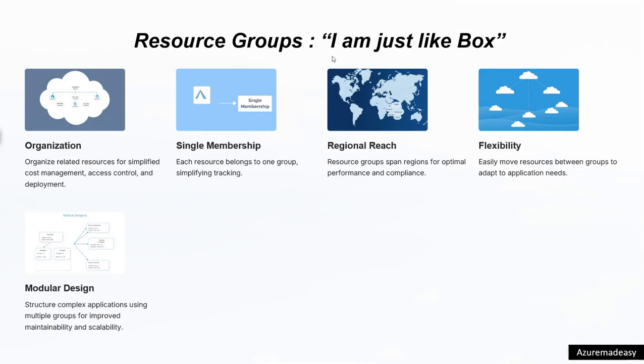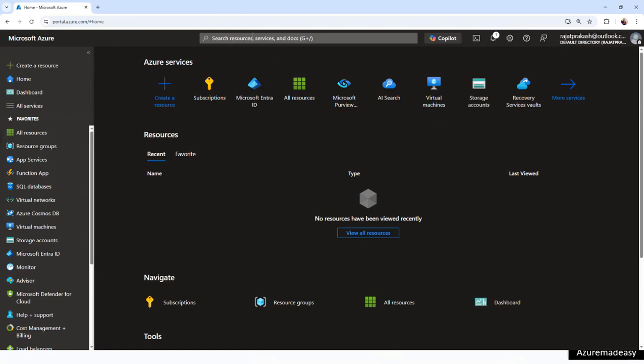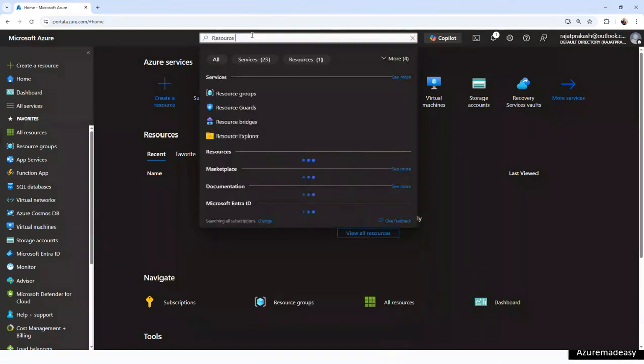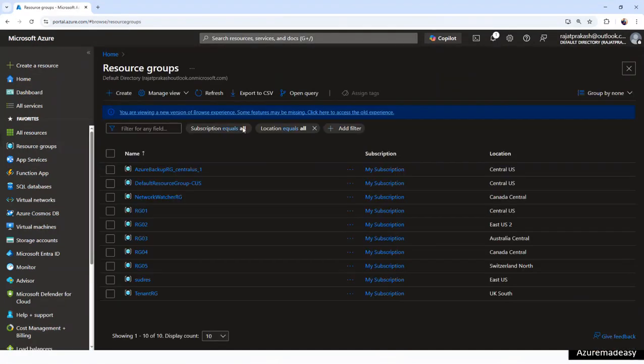So what is a resource group? Basically, a resource group is used to group your resources. Whenever you are creating anything, whenever you are filling up the resources, those things can be filled in under this resource group. If you go to the portal, to the home, and just type resource groups, you can see that I have so many resource groups available.